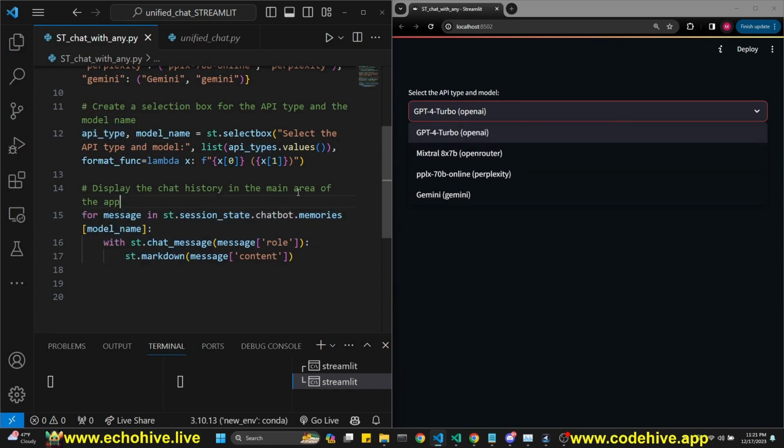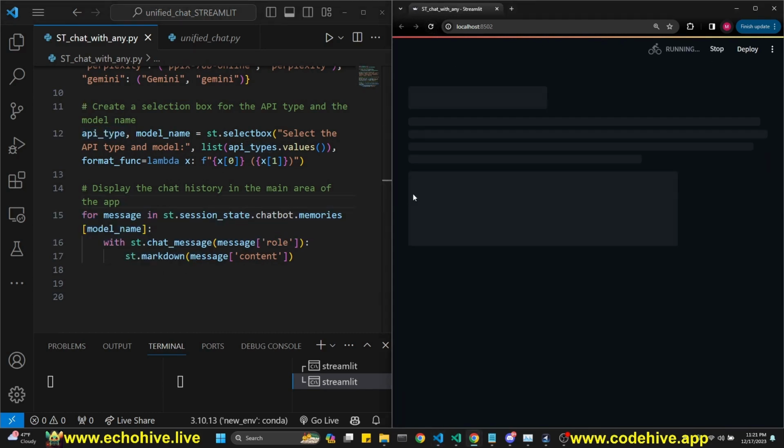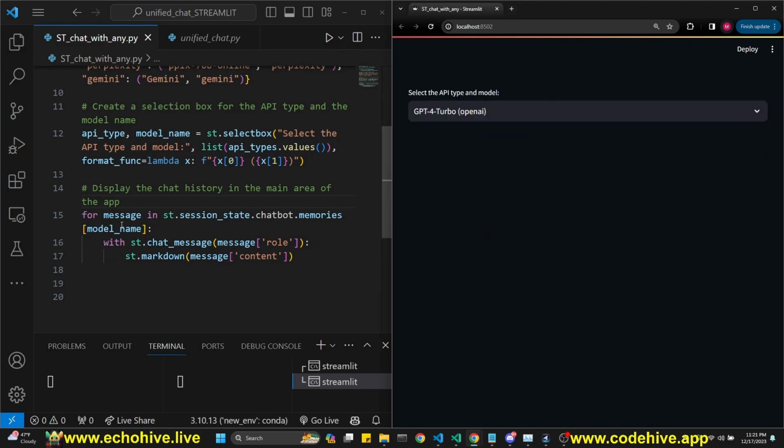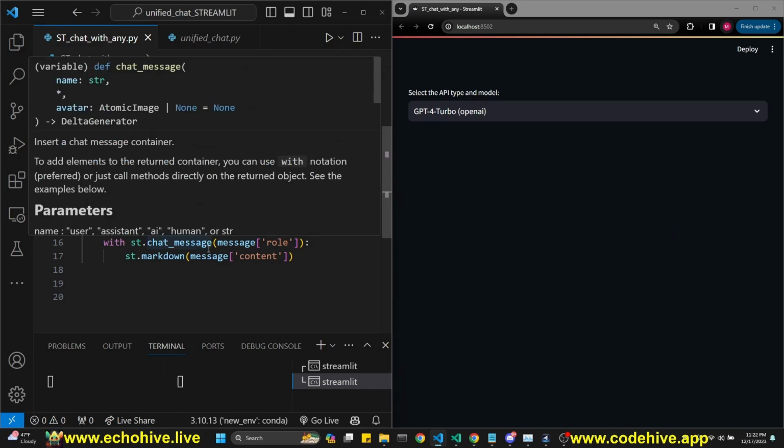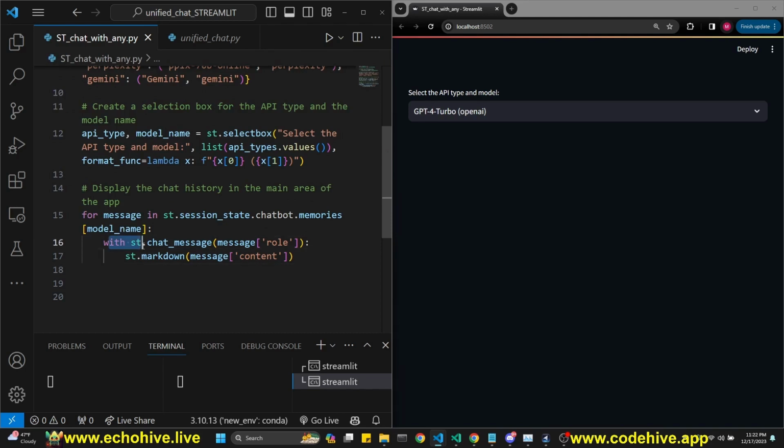Next up is to display the chat history. Now, currently, if you were to refresh this, you're not going to see any difference because we don't have anything in our history. But as you can see, we would loop over the session state chatbot.memories model name because we are keeping track of the histories for each model separately. And then we would use with sd.chat message. I'll explain what this is. And then we sd.markdown write it down.